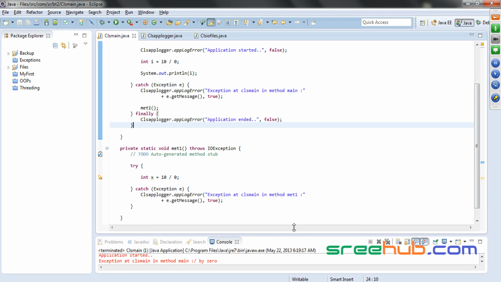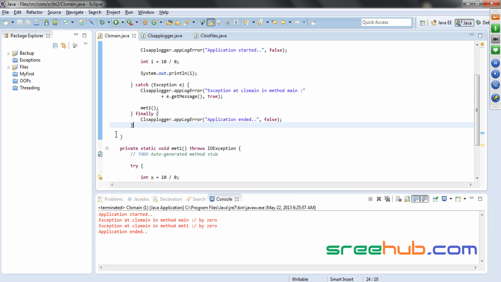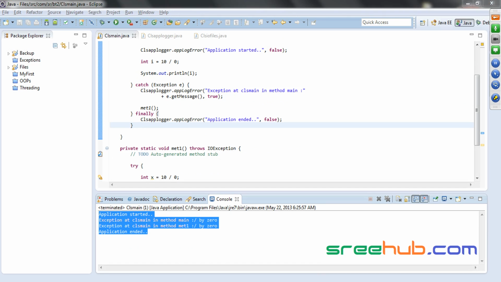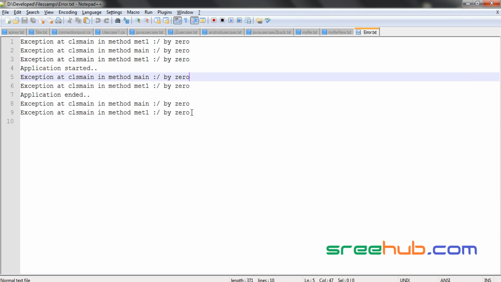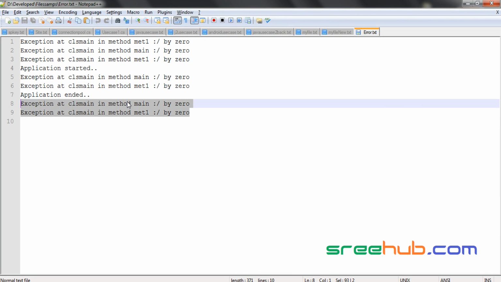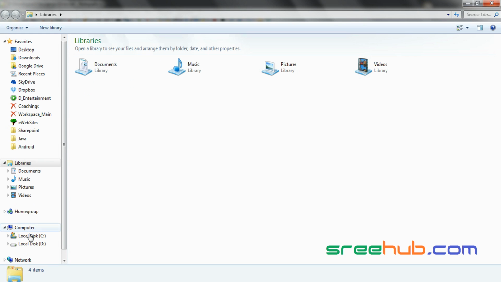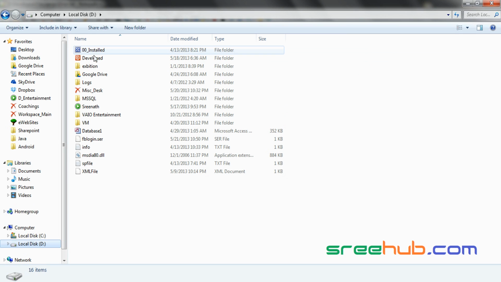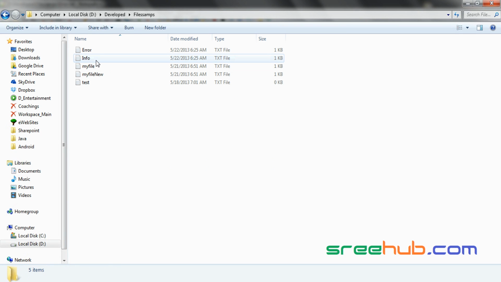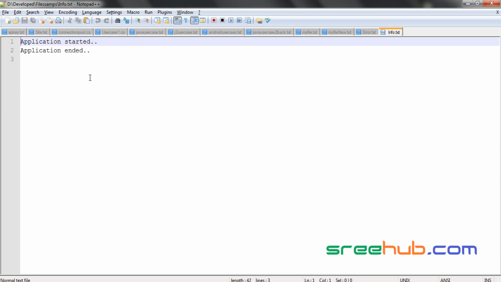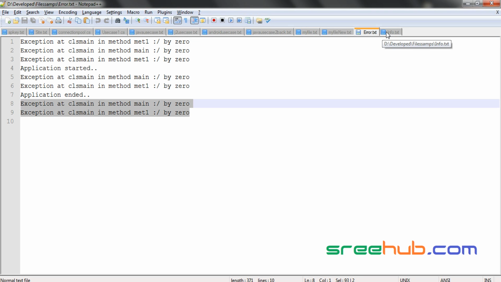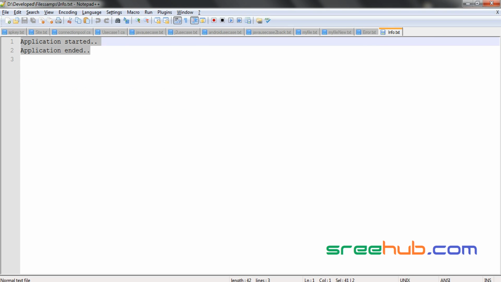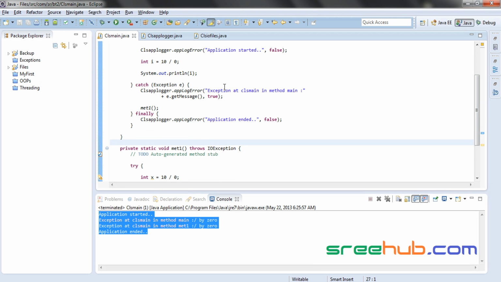Now let me run this. You can see things are done here. Only 2 lines got appended. Let's go back and see in the developed file. You can see one more file got created, which is info. In info, you can see that application started. Using the same program, we are logging things in a different file.